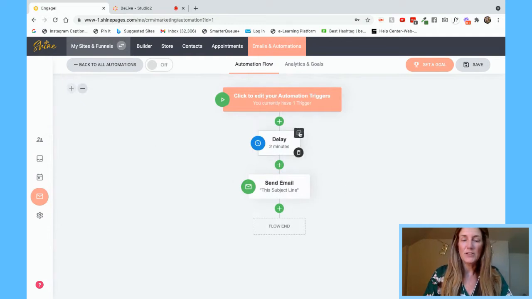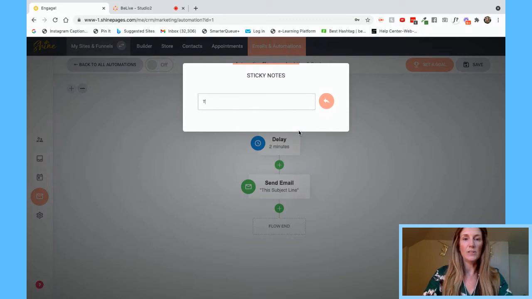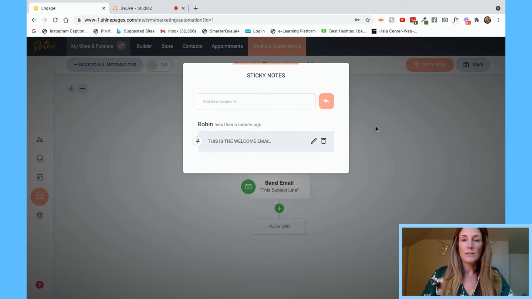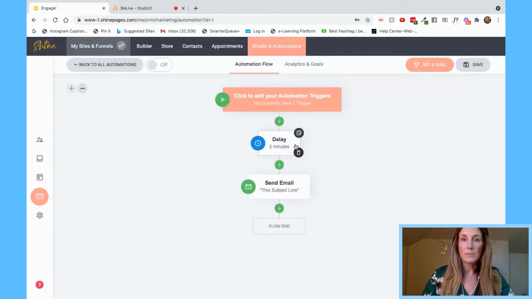Another thing you can do here is you can always add a note to any of these different areas. You can delete them, you can move them up or down in the order in which they're happening here. So you can move a step up or a step down. You can go ahead and leave a note. This is the welcome email. And you can leave that note on this particular step.